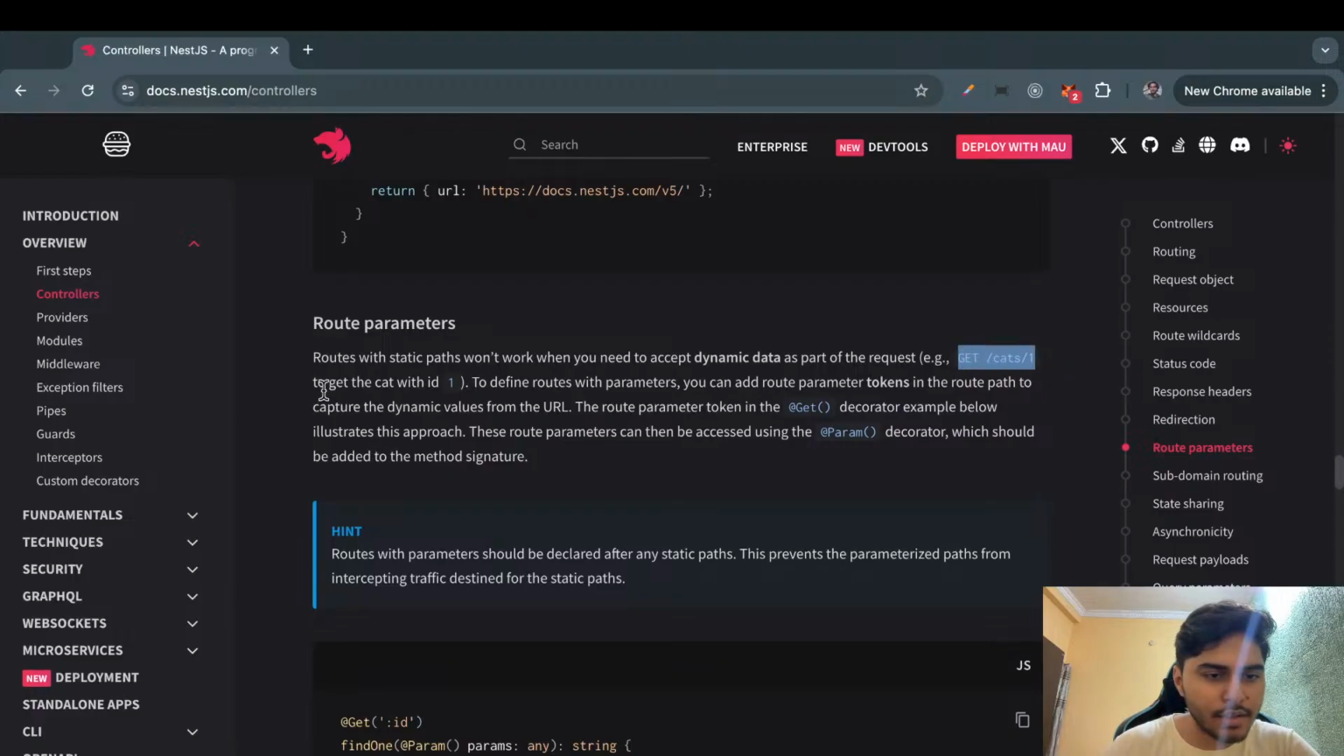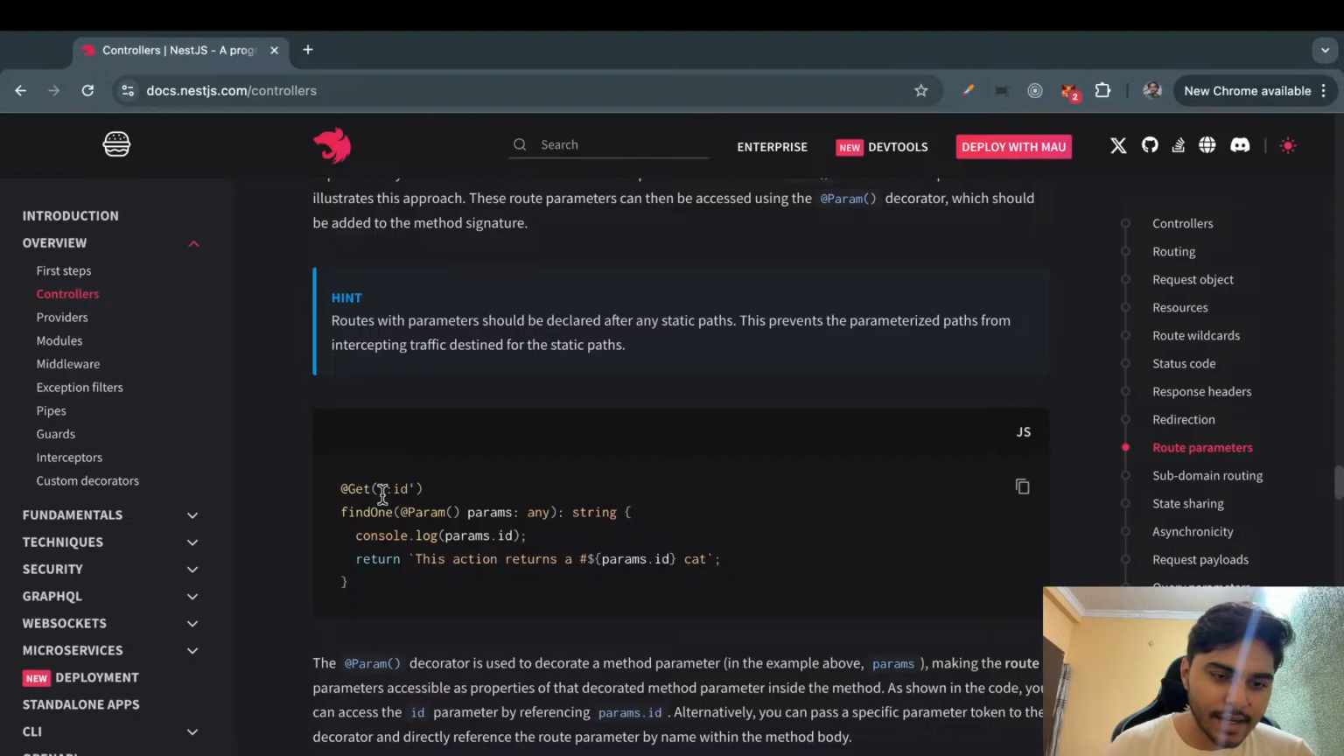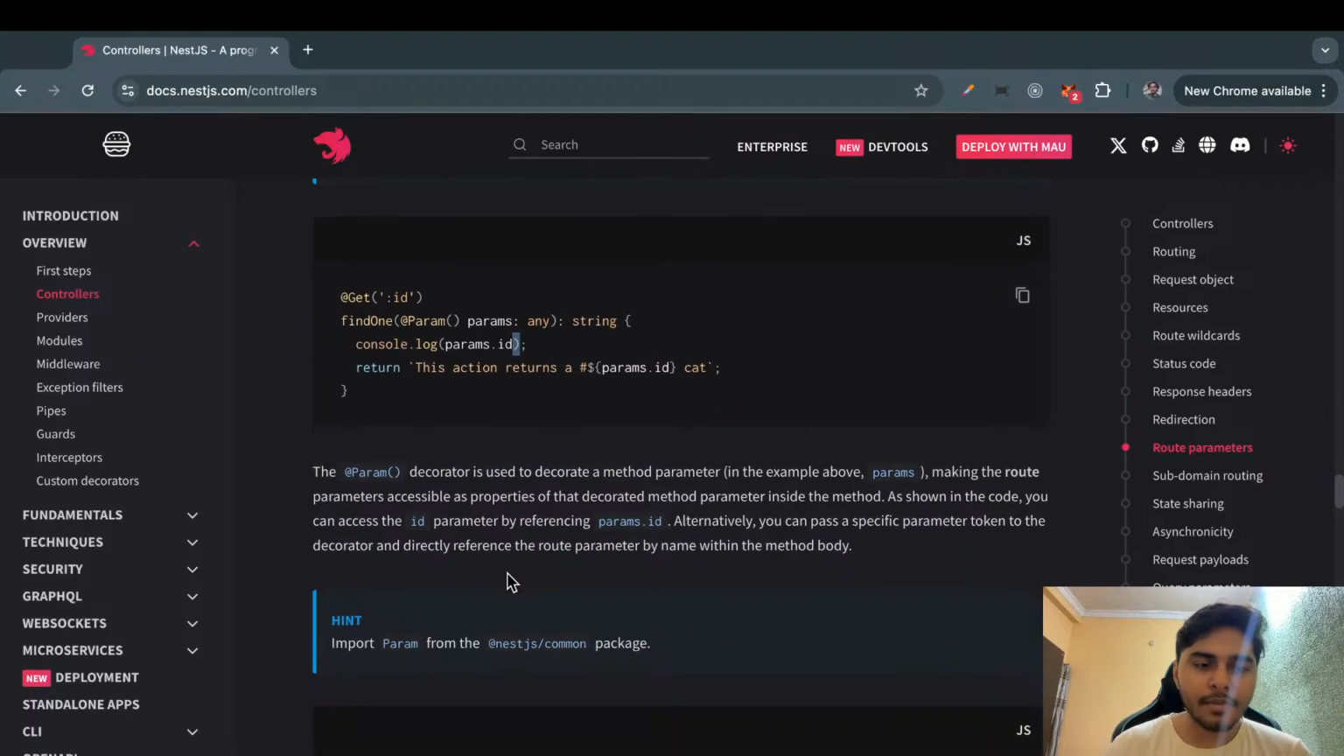Get cat to get the cat with the ID 1. To define routes with parameters, you can add route parameters token in the route path to capture the dynamic value from the URL. Basically dynamic value कैसे मिलेगी? तो हमारे पास स्लैश आईडी है तो हमने params में आईडी डाल रखी है which is type of any और params will become params डॉट आईडी से हमें आईडी मिल जाएगी.